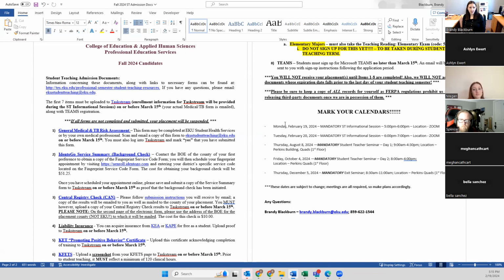And then in the middle of the day, we have districts from around the state that come and do a recruitment fair, and you can start talking with them about potential job opportunities. And then lastly, you only come to campus 3 times. You come back on Thursday, December 5th from 8:30 in the morning to 11, and that's our exit seminar.